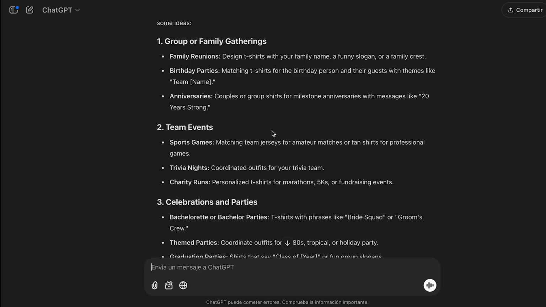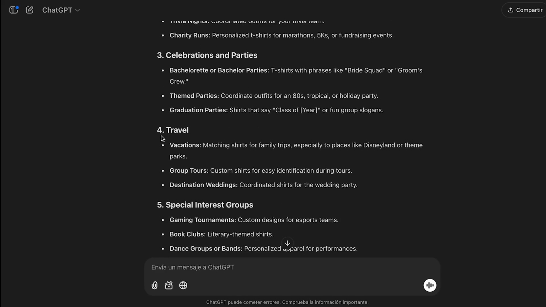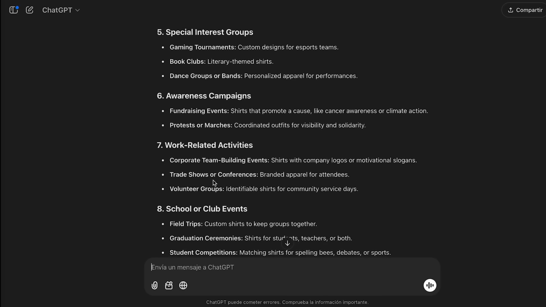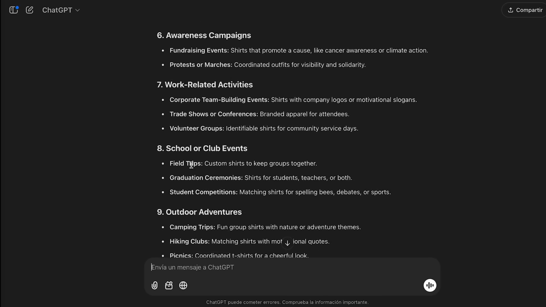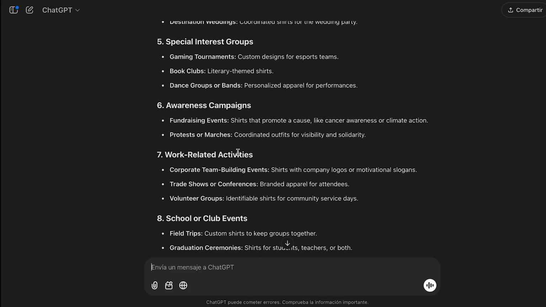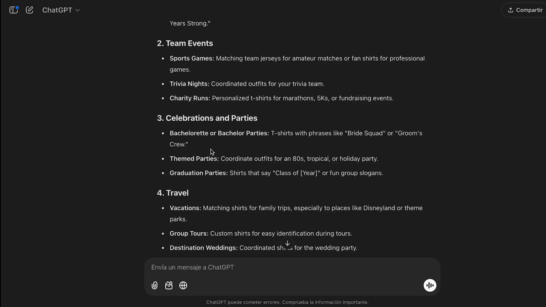So over here we have group or family, team events, celebrations or parties, travel, special interest groups, awareness, work-related activities, school, outdoor adventures, and holiday celebrations. As you can see, from here you can get a lot of ideas to start to do some research for your t-shirts. From here, I really like bachelor parties, with t-shirts with phrases like Bride Squad or Groom's Crew. I think this is a very fun topic for me to create my designs.